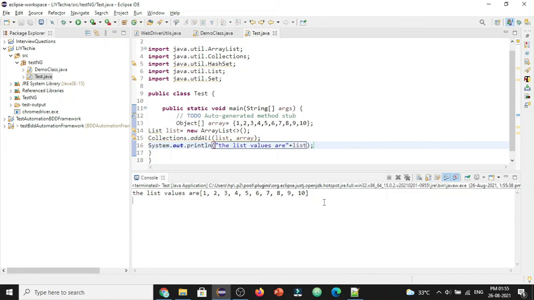So in this way, we can add any number of values to the ArrayList using the addAll method in Collections. So that's it for this video, guys.